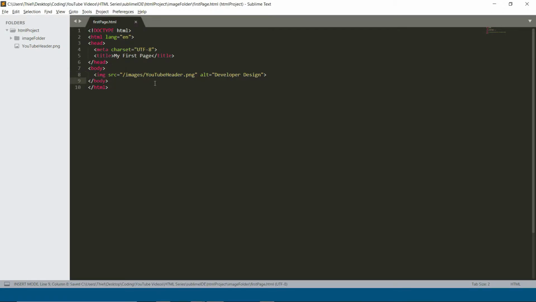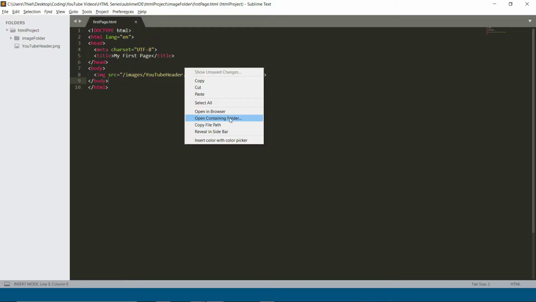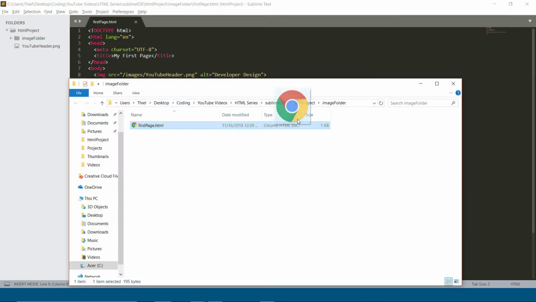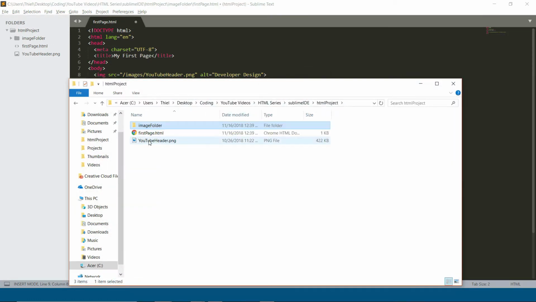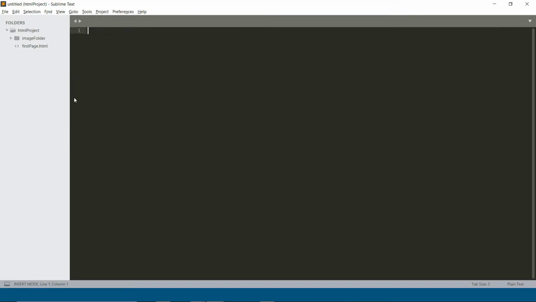When I save this page and refresh it, we get the exact same image. It's going to take a different path to get there, but it's still going to be there. Let's open in the containing folder and move this into our HTML project, and then we can move our PNG image back into our image folder. So now we have to close this because we've moved our HTML file.